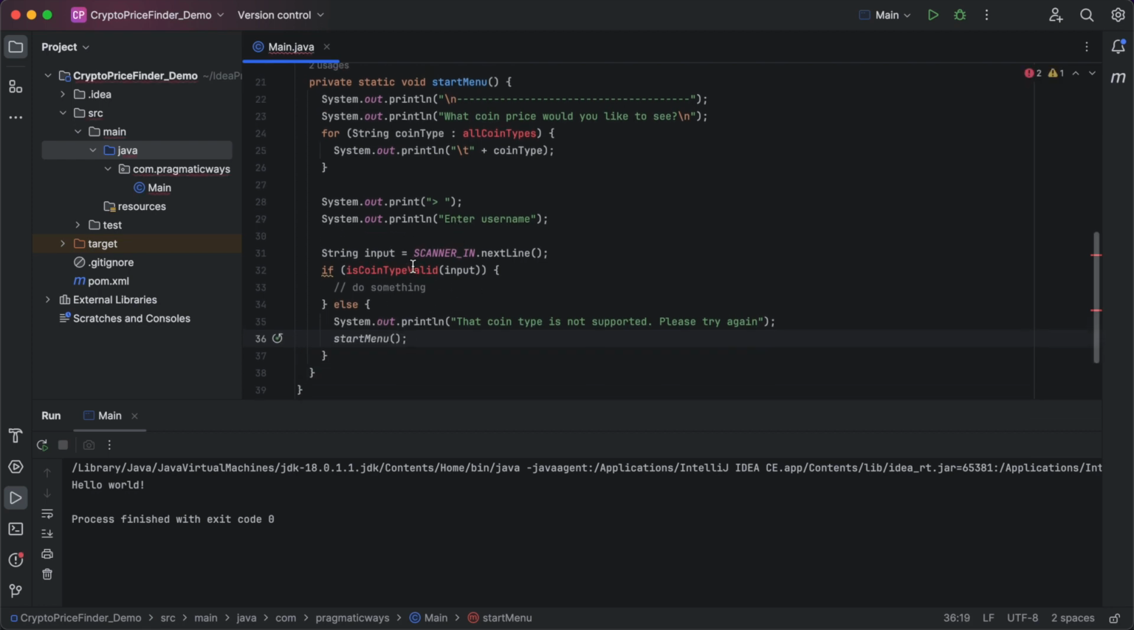We're kind of missing a few things here. We're missing this isCoinTypeValid method, and we will create that in a bit. We're also missing this allCoinTypes list, which is going to be the list of all the supported cryptocurrency coins that we can try and find prices for. All right, so first let's go ahead and create this.